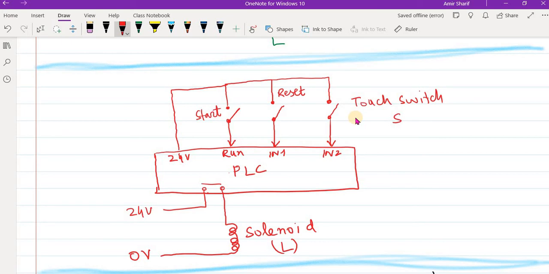The inputs to the PLC are a start button that will start this whole process of sorting, then a reset button that will reset the whole operation, and then you have a sensor input, the touch switch. This is to input 2 of the PLC, and reset is input 1. So this is your PLC here.